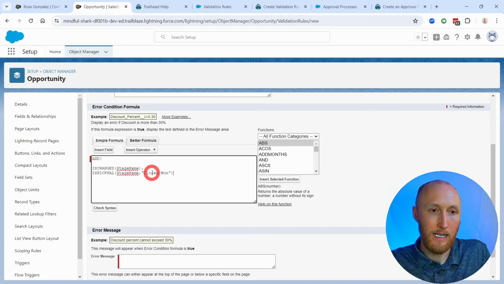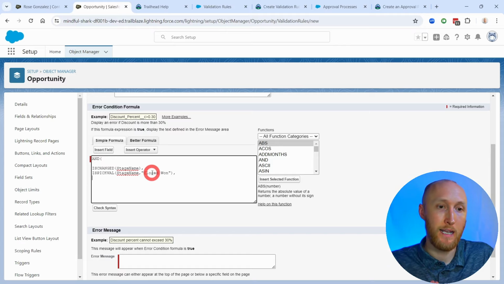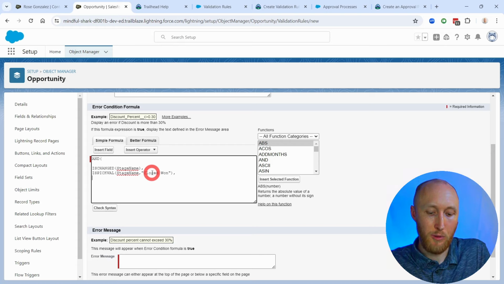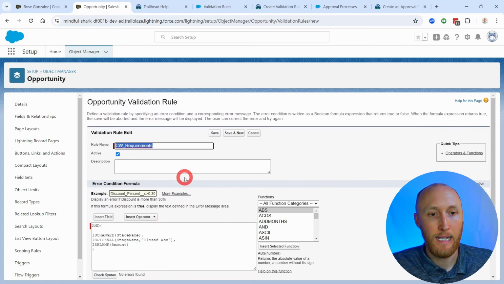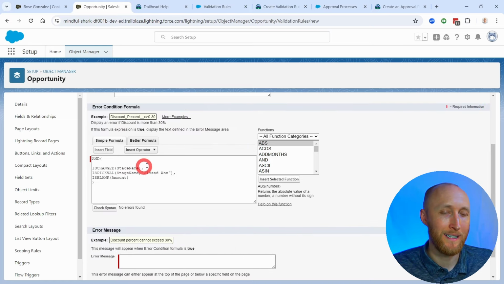Great. And then next, I want to make sure, is there an amount? This is the important part. So it's saying, okay, is the stage updated, is it pushed to closed won, and is the amount blank? So I'm going to put in here ISBLANK Amount. And then I'm going to close that out. And there would be no errors here. And we're going to go ahead and test this.